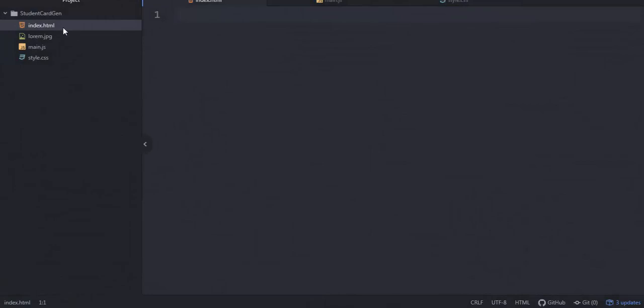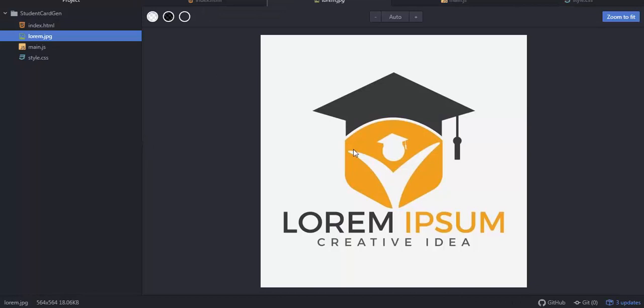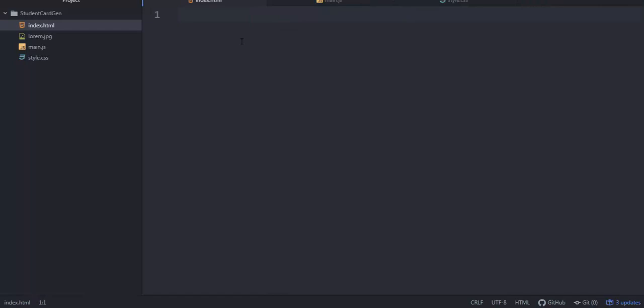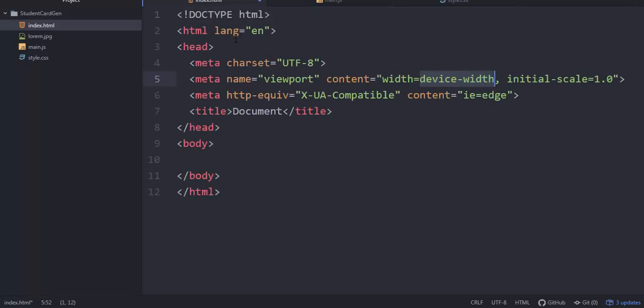Alright, I've created 3 files, HTML, CSS, and JavaScript, and I brought this image, which is an alarm logo, which will be used in the logo part. Okay, so I'm gonna hit this exclamation mark and tab, which gives us this HTML boilerplate, and I'm gonna call it student card generator.